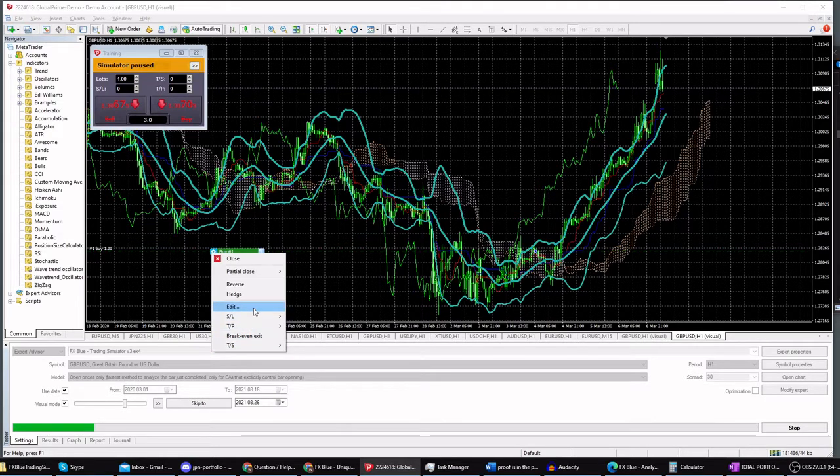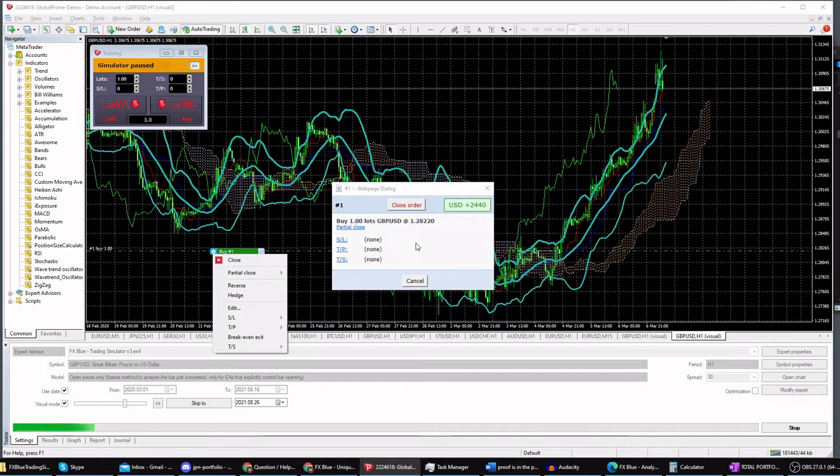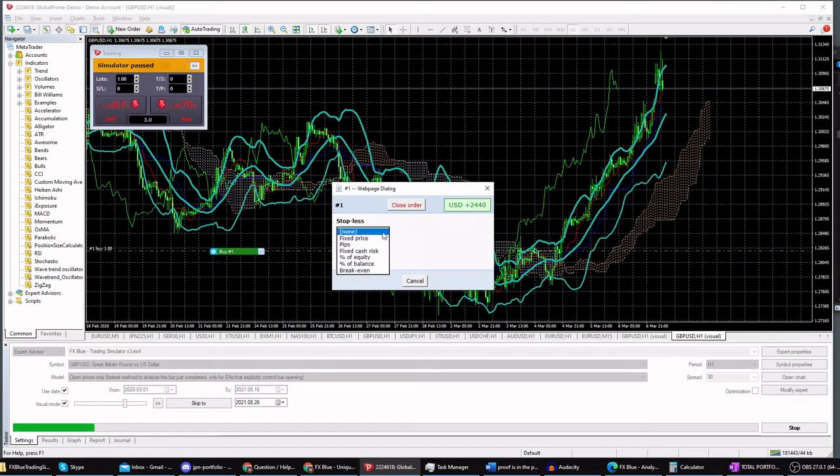Now usually you do this when you first open your position, but I've waited and now the price has gone up, but we can still decide to put a stop loss in. So there are all the different types of stop losses you can put in. So we'll just put in a stop loss of 100 pips below what the current price is and click set, and then away we can go again.